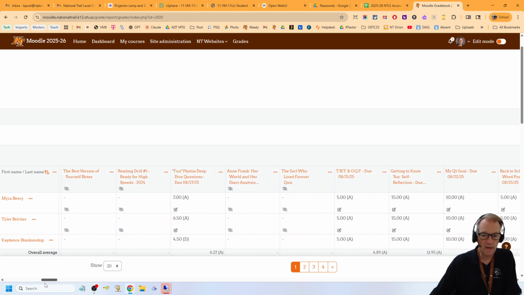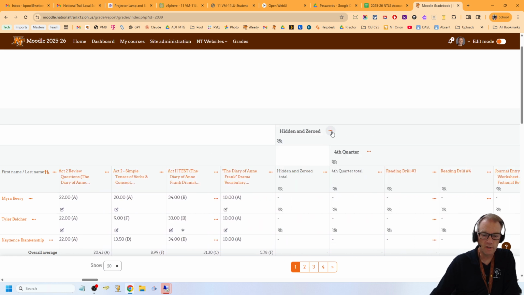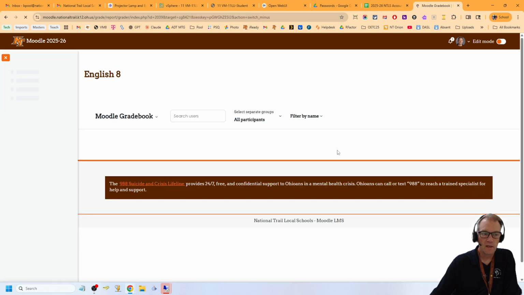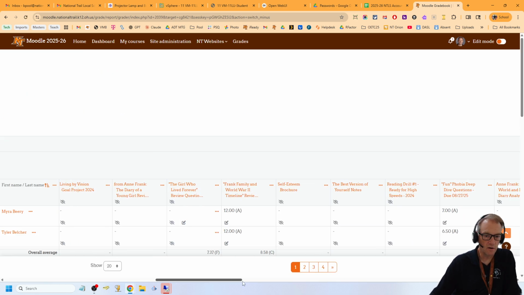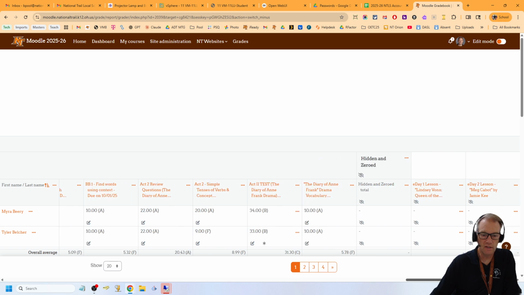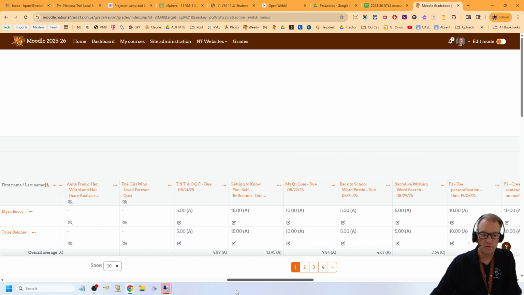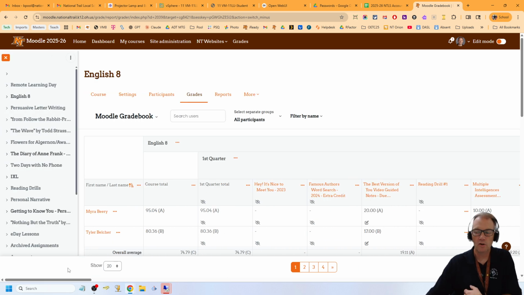However, if we scroll down to where Hidden and Zeroed starts, and we click on the three dots and say show totals only, now every time this gradebook loads, you can see it only goes that far. Everything in the hidden and zeroed is completely collapsed, and it no longer tries to load all those items, making the gradebook load way faster.